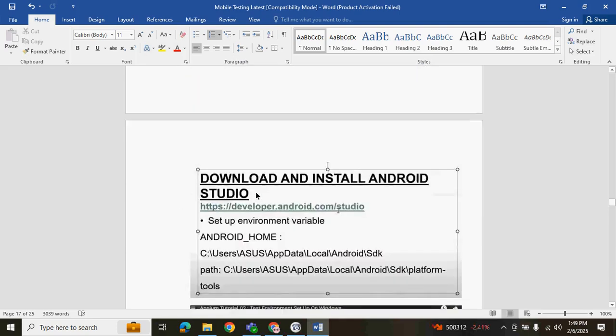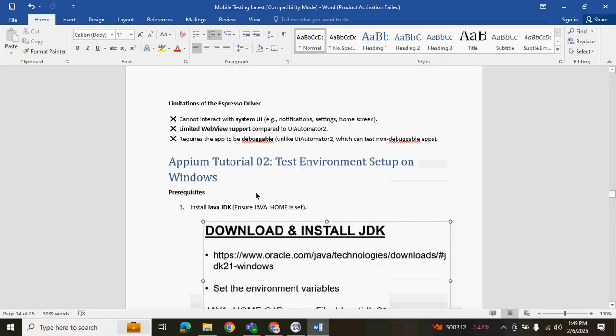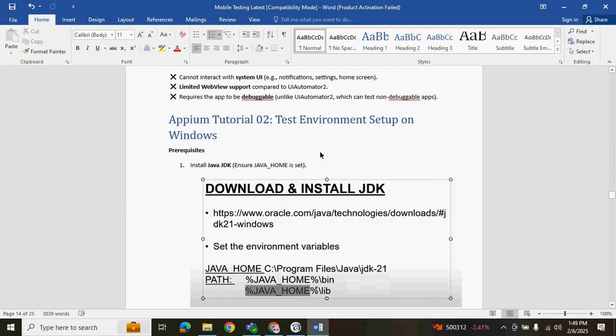Today's agenda is environment setup in Windows. In Windows we can do only Android testing. iOS we have to do on a Mac machine only. We will see only Windows.